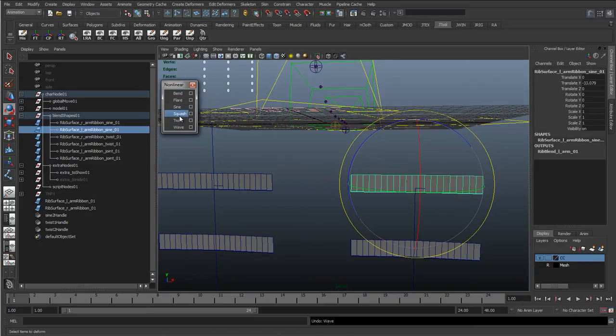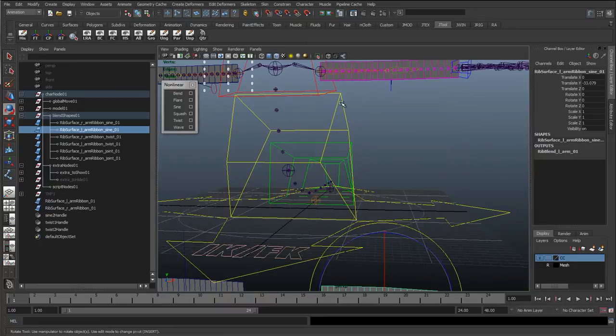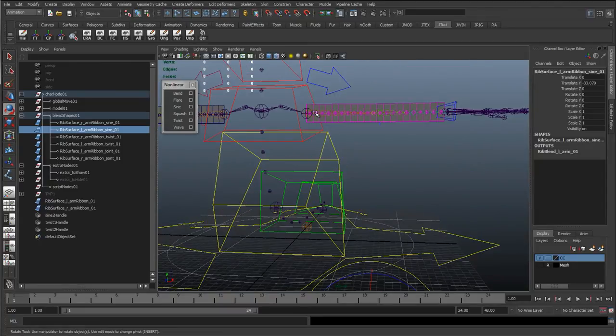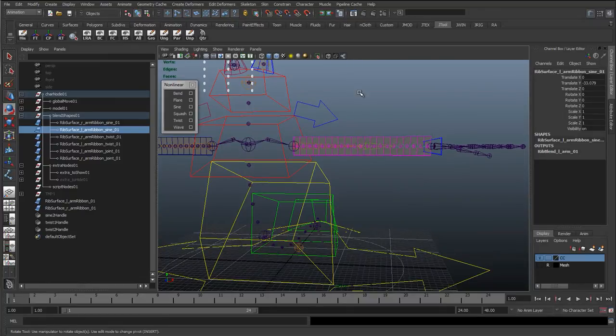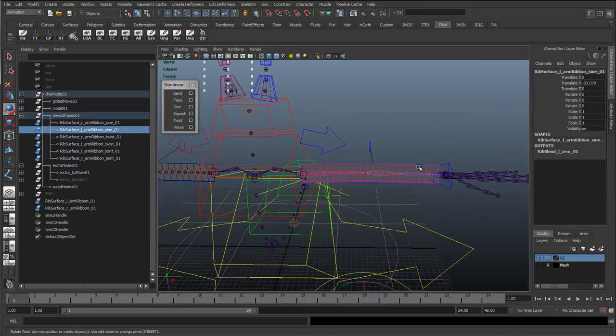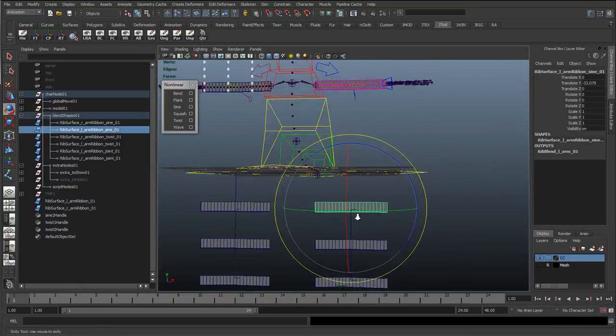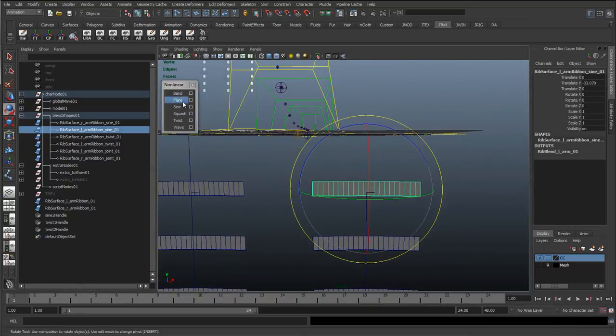Things like squash and stretch might not work too well because it's in a line, so you're not going to get much squash and stretch. You might have the nurbs plane bulging in the middle, but these follicles are still going to attach to the centre of that, so it's not going to have much of an effect. And we've got the squash and stretch set up anyway with this IK and FK. So I'm just going to add a sine.